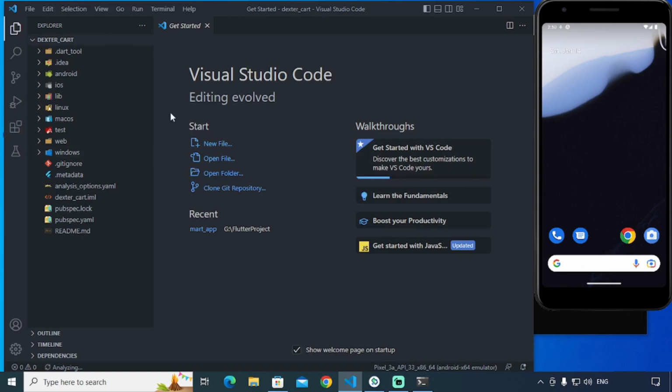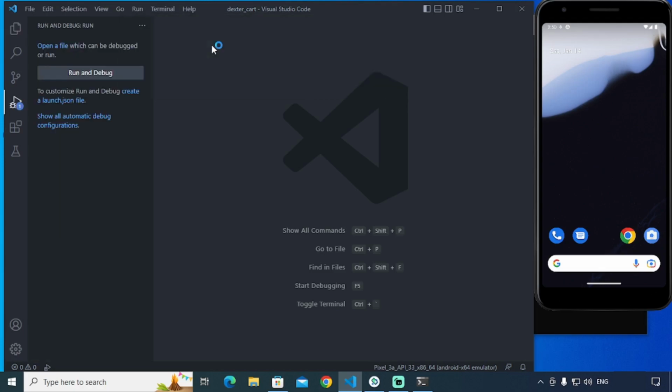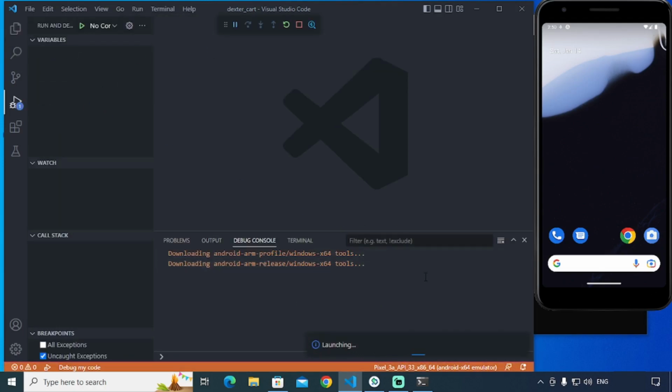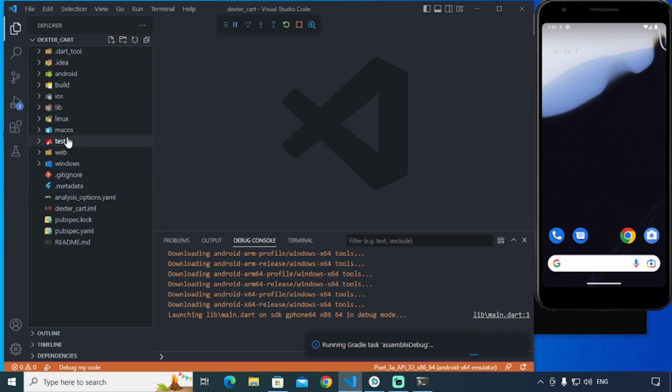This is the emulator running and the Visual Studio Code. So let's run the app and see what the output will be. This is the debugger we will be using. It's downloading some of the required files, like a build tool that was missing in the SDK. While it's running, let's see the architecture.